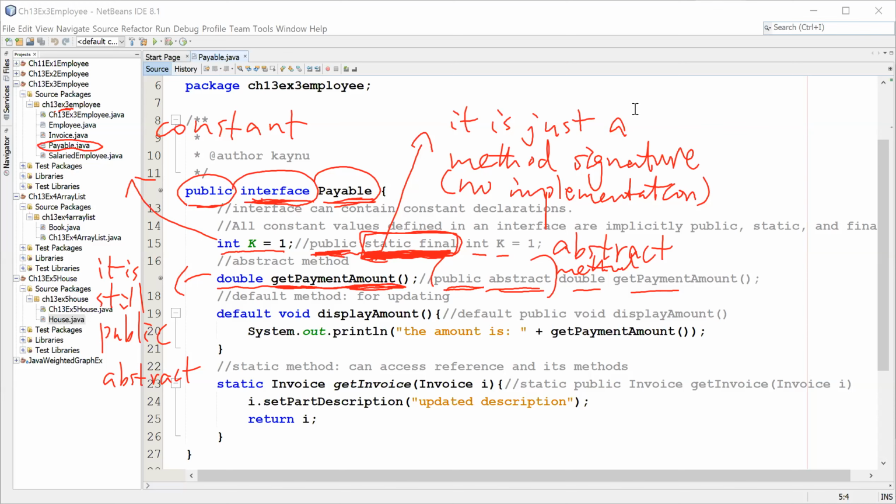For an interface, it also allows static methods. Like over here, but you don't need to worry about invoice. So here we have a method called get invoice. The parameter type is some reference object, and it returns some reference object. What it does is some mutation work inside this method, and it returns that object reference.